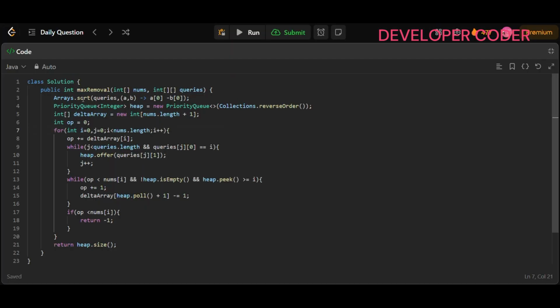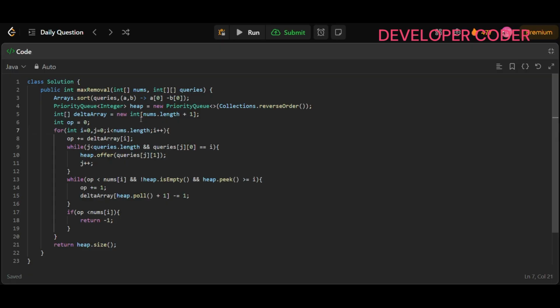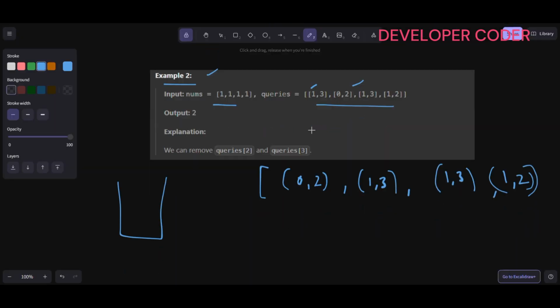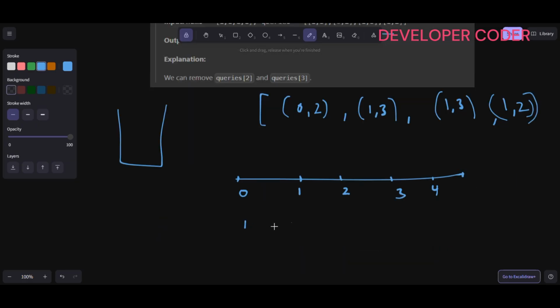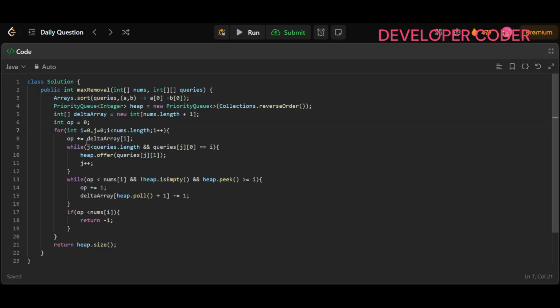So arrays dot sort. Then you have to create one priority queue. And then you have to create one delta array of nums dot length plus 1. Nums dot length is 4, so a 5 length delta array you have to create: 0 index, 1 index, 2 index, 3 index, 4 index. Here you have 1 1 1 1. This is done. Now after that, operations is equal to operations plus delta array at 0.